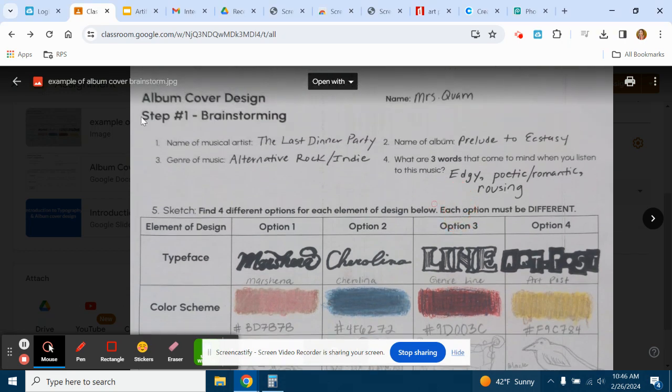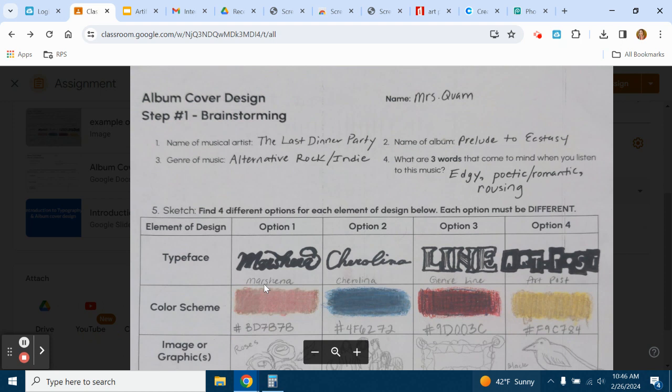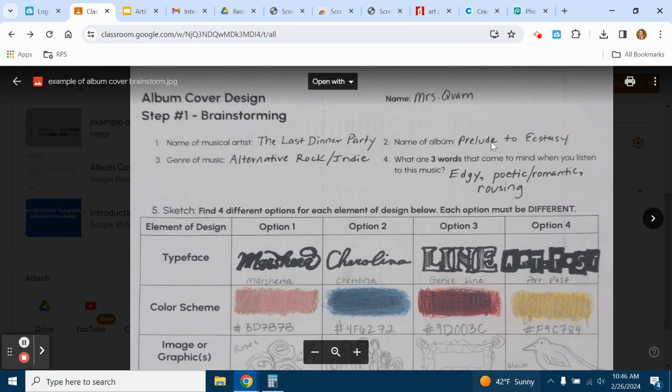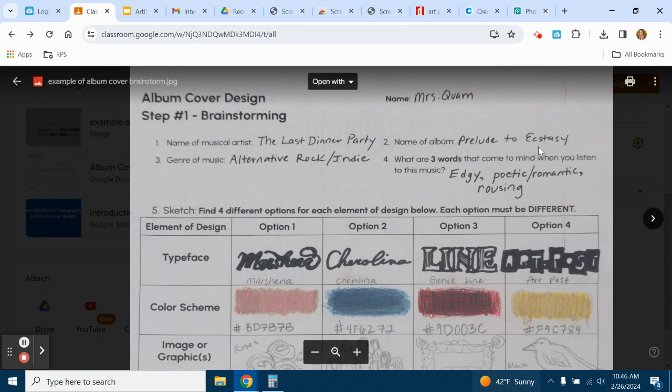All right, here is my brainstorming all finished. I wanted to kind of go over an example to show you how to do this page. So first off, you choose the name of a musical artist. This could also be the name of a playlist, like a workout playlist or a road trip playlist. Name of album. If there is no actual name of the album, you could just leave this blank.